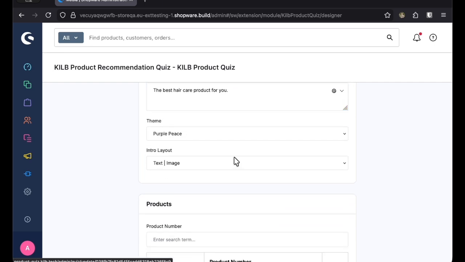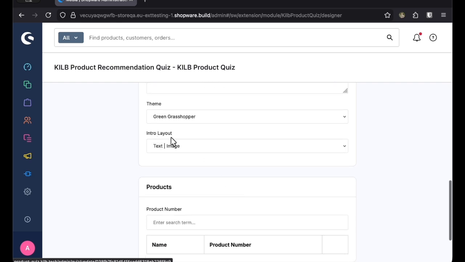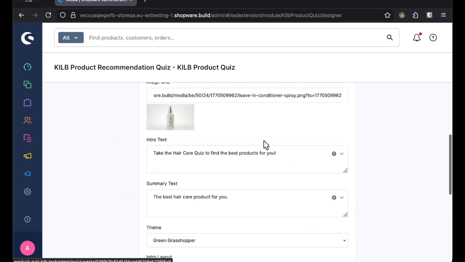Next, choose a theme. My favorite color is green, so let's select the green grasshopper theme. For the intro layout, you can decide whether the text should be on the left side or the right side and where the image should appear. We just keep it as is, which means the title of the quiz and the Start button are on the left side of the screen, and the image you've just chosen is on the right side.